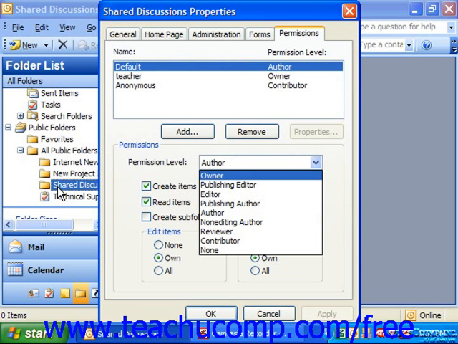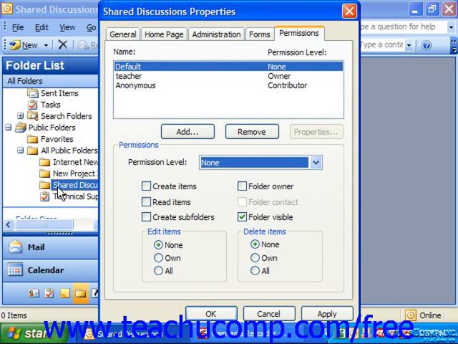So for example, if I didn't want people to have any permission, I could choose none. And notice the individual abilities like create items, read items, create subfolders, whether or not the folder is visible, have all been, in this case, restricted. If I didn't even want them to see the folder, I could uncheck Folder Visible. They wouldn't even know it was there.